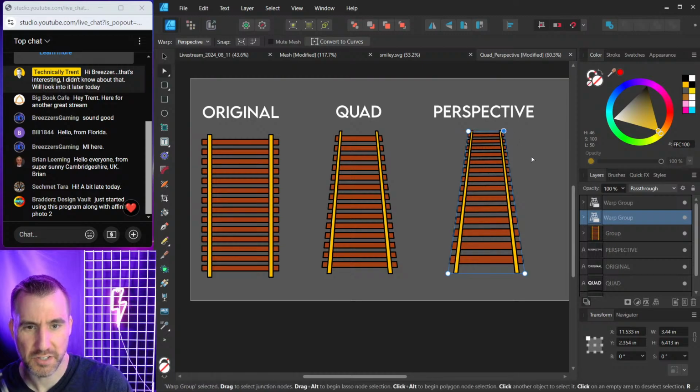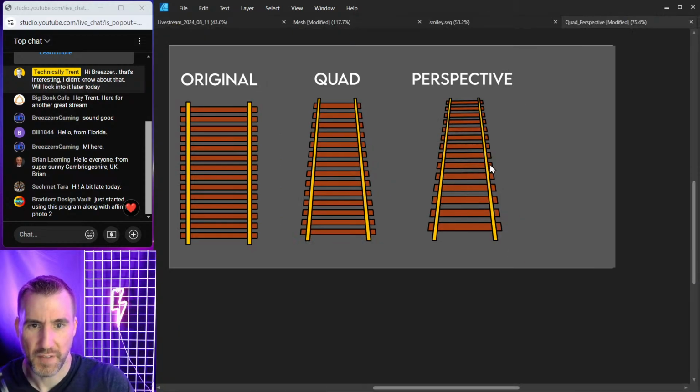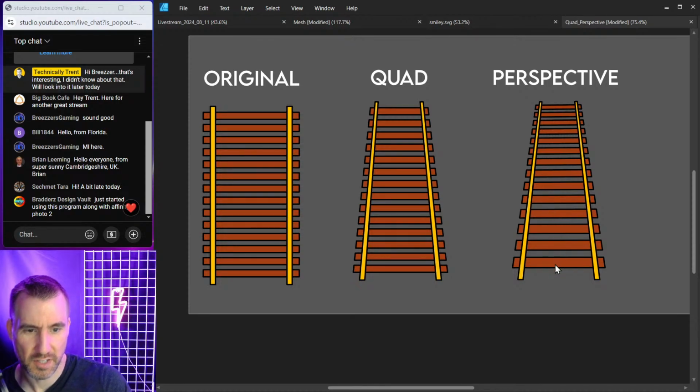And you can see it just looks a little more convincing, I think. It does a better job of fading out the top. You can see the planks actually get smaller as they go into the distance, whereas that doesn't seem to happen as well with the quad one. So if you want to achieve a better perspective look, it may seem like quad does the same thing, but I would recommend perspective instead in this situation.